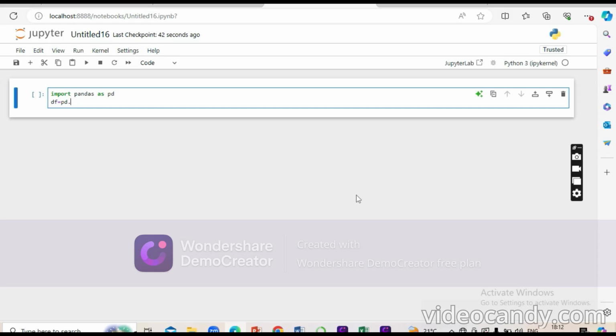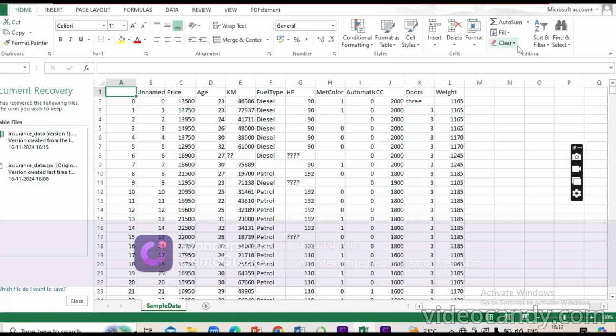If your dataset is either a CSV file or an Excel file, and if it is a CSV file, we have to read the CSV file using read_csv. It will read the CSV file. We have the dataset, that is sample data. This is my dataset.